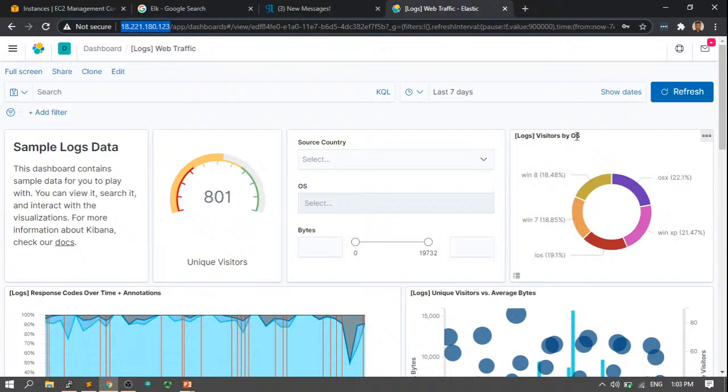So you can see visitors by OS: Windows 8, OS X, Windows 7, iOS, Windows XP. So you can see log visitors by OS, sample log data, unique visitors. Now keep in mind, this is just already stored data. This is static data. This is not in real time. Now if we wanted to do it in real time, we'll use Filebeat and collect data in real time, right?